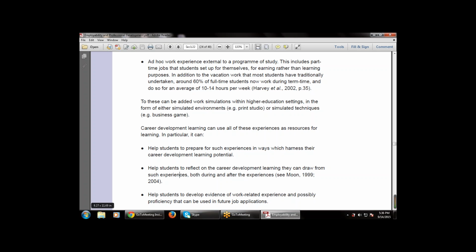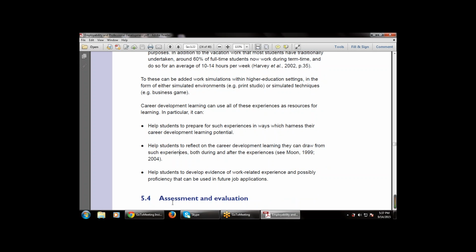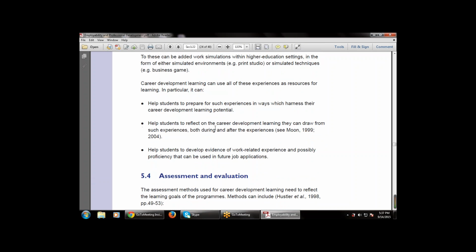So first of all, it helps the student to prepare for such experiences which harness their career development learning potential. Then it helps the student to reflect on the career development learning they can draw from such experiences. Then it helps the student to develop the evidence of work related experience and possibly proficiency that can be used in future job applications. These are the various experiences that are used as a resource for the learning. These are the three career development learning uses. Next is the assessment and the evaluation.